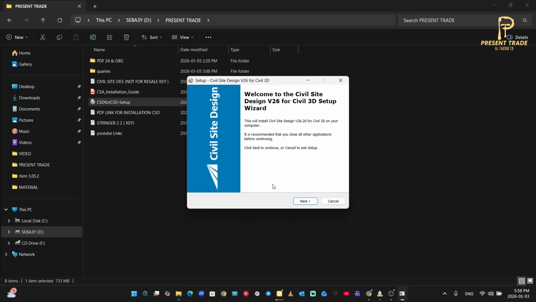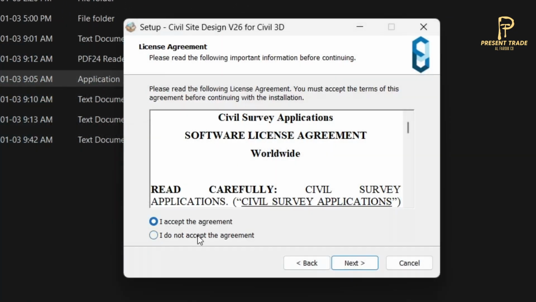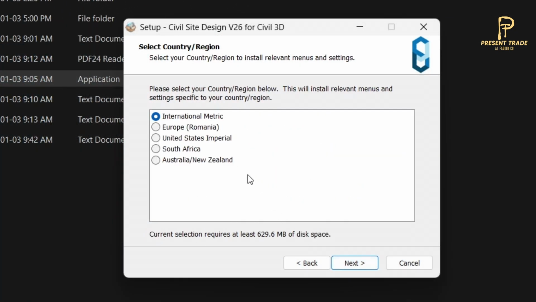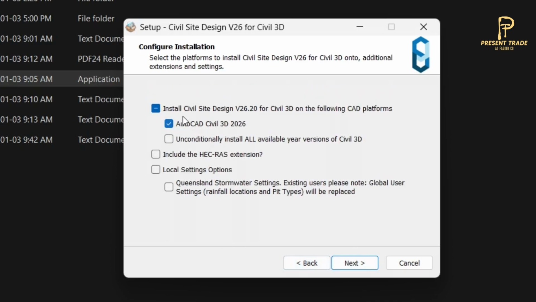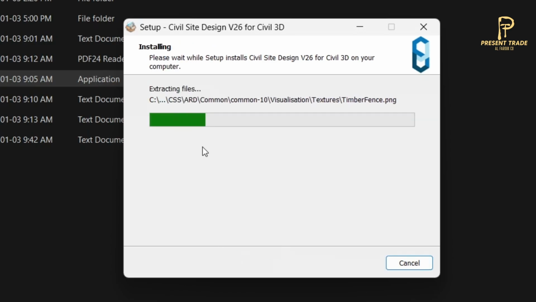The setup window will appear. Click Next until you reach the region window, then choose the region that matches your system. Since we're in the Middle East and North Africa, it's best to select International Metric. Next, you'll reach the Configuration Installation window. Here you can choose your AutoCAD version and what you want to install. In our case, we already have AutoCAD 2026, so we'll select that option and continue.